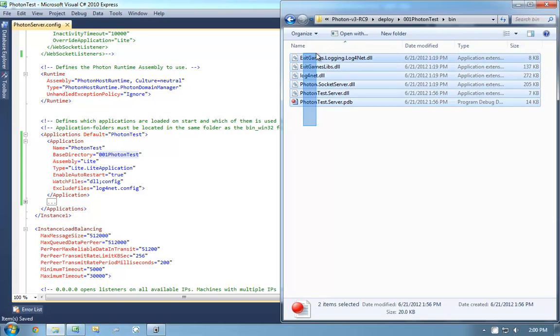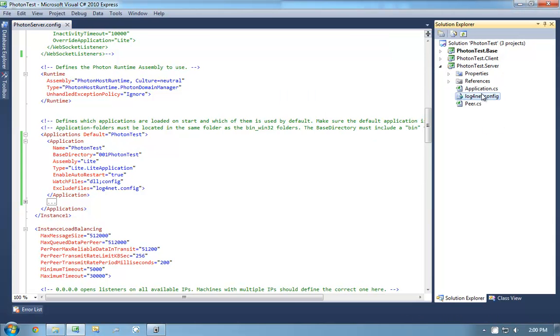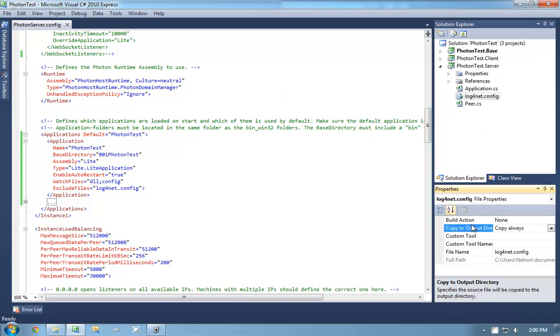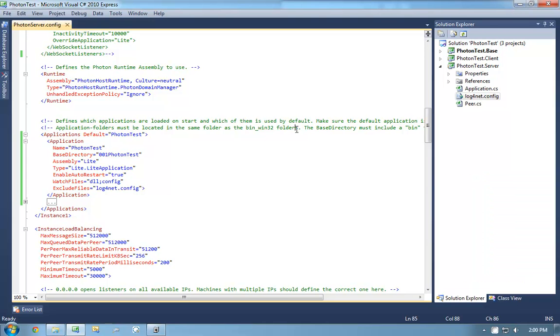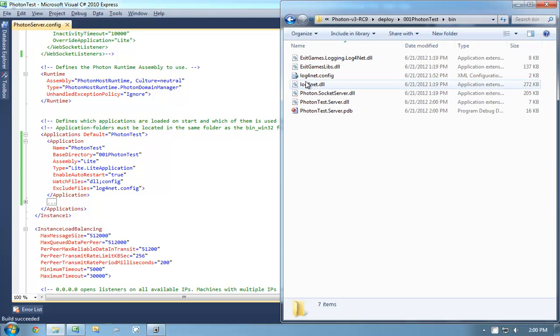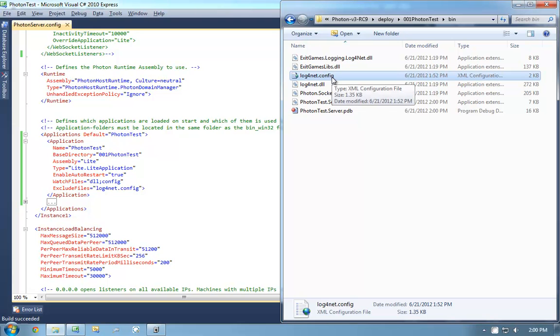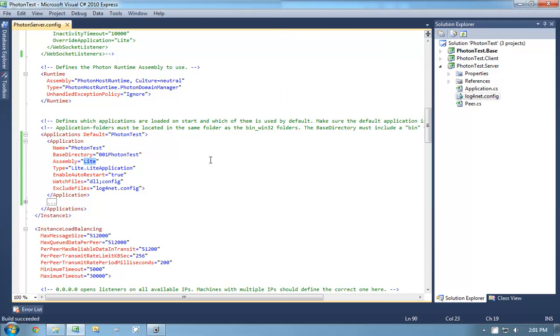Actually, I did notice something wrong about this bin folder. I forgot to set my log4net.config to copy if newer. So what I just did was make log4net be copied over into the bin folder because it needs to accompany the PhotonTest.server.dll. Okay, so the assembly is, not surprisingly, going to be PhotonTest.server.